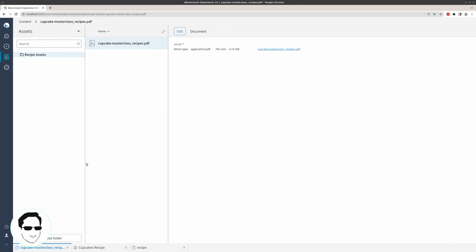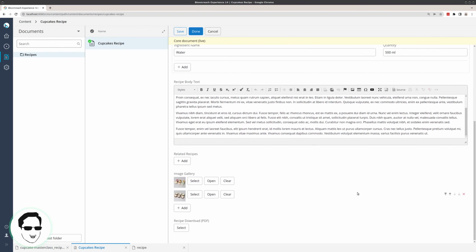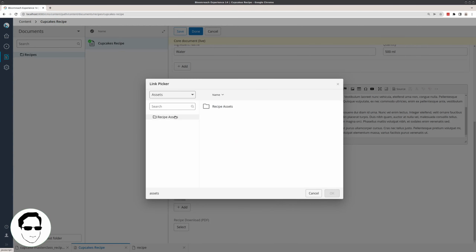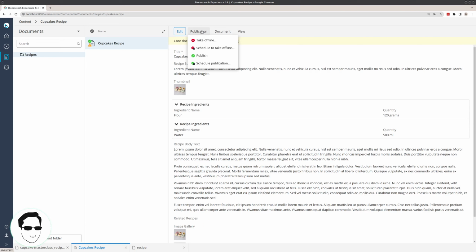Great. Now that's there. So let's go back to our recipe here, edit it, and quickly add the asset we've just uploaded. Here you go. Okay. Done. And let's publish the change for this document. Great. So that's all we have to do in Bloomreach.